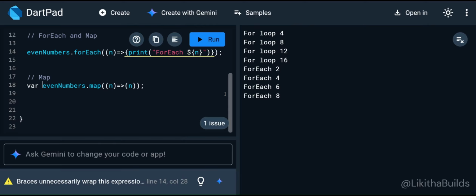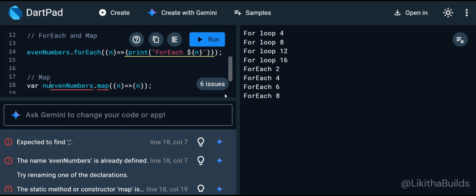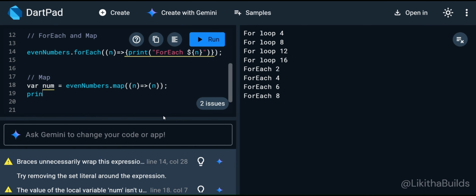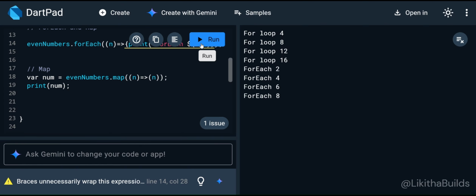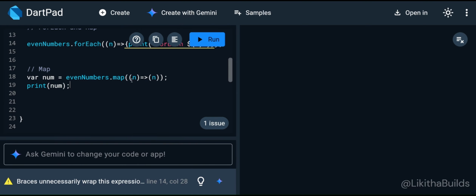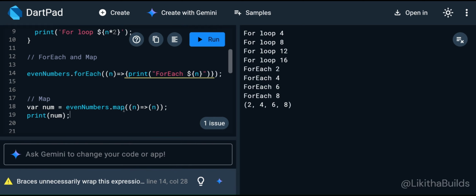So let's store this in a variable, and let's try to print that variable and see. The variable name is num, end the statement and run the program. In this case, what will happen? So what is the num? It's evenNumber.map, and see here, I told you, the output from here and these two loops are totally different. The output that we get here is an iterable.